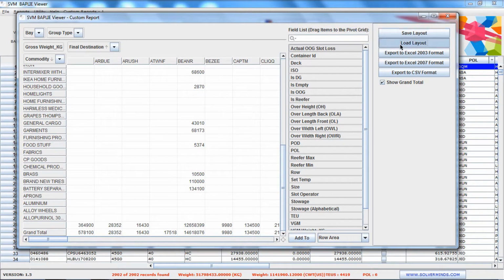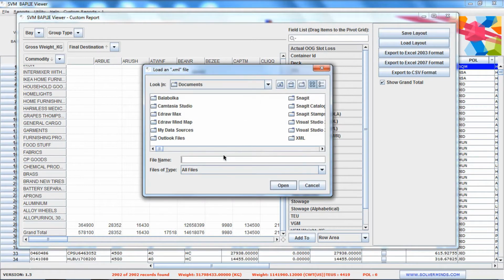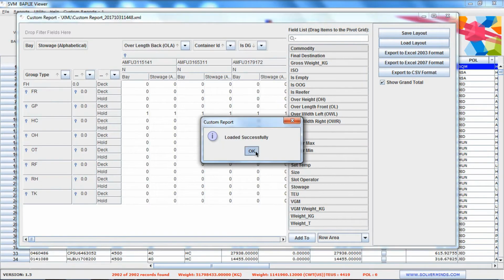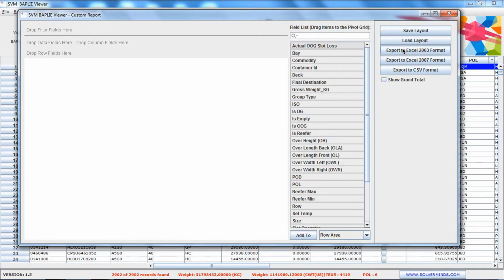You can load the existing layout by just clicking the Load Layout button. The selected layout file will be loaded. You can export this custom report to an Excel sheet, where you are provided with 3 export options. Export to Excel 2003 format. Export to Excel 2007 format. Export to CSV format. Select the desired option as required to export the custom report.